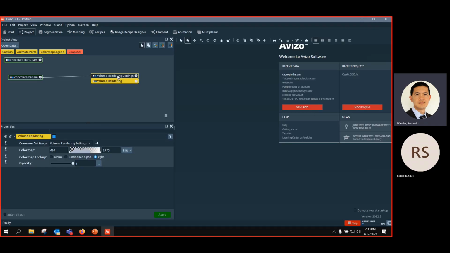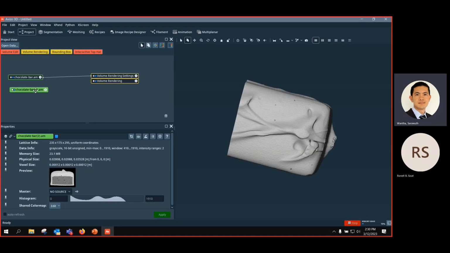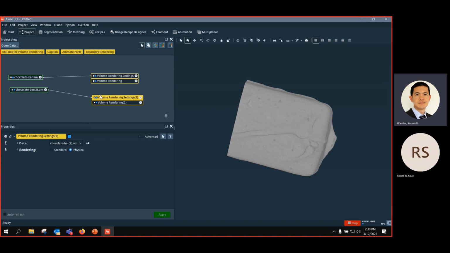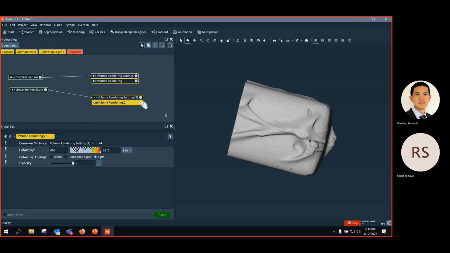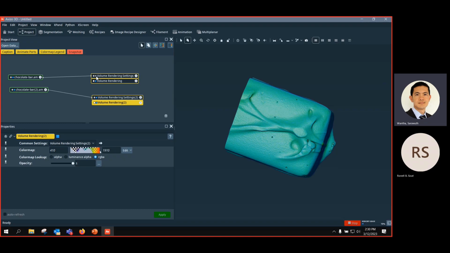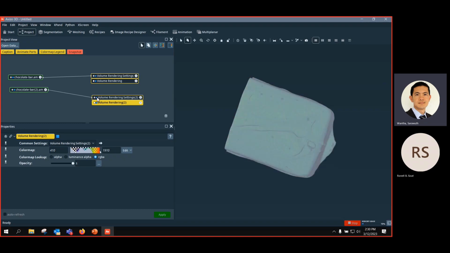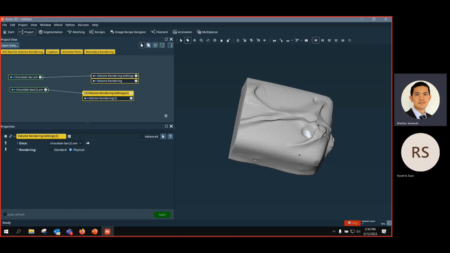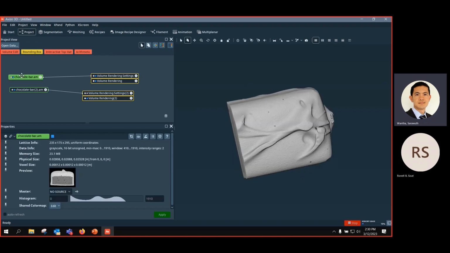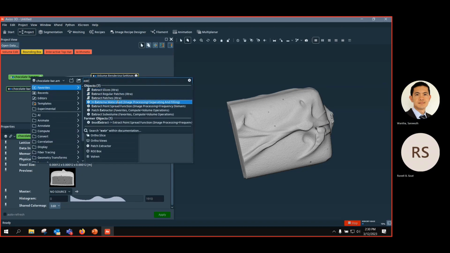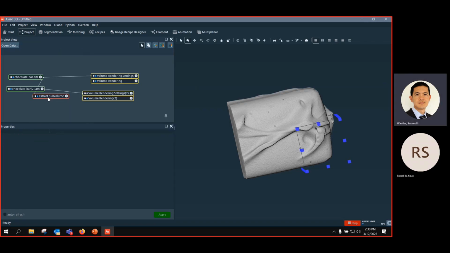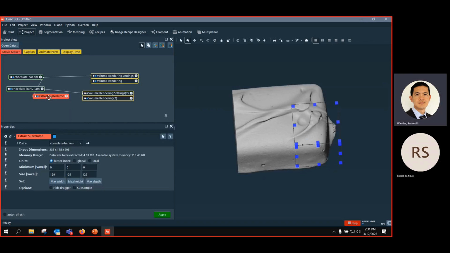We open another data, chocolate bar 2. For this one I change the color map to any color, like this. So we have one chocolate bar, and the other is grayscale like this. If I want to cut exactly the same region of interest, you have to start with extract subvolume. Right click, extract subvolume. Here, extract subvolume, and you can see this subvolume is coming.